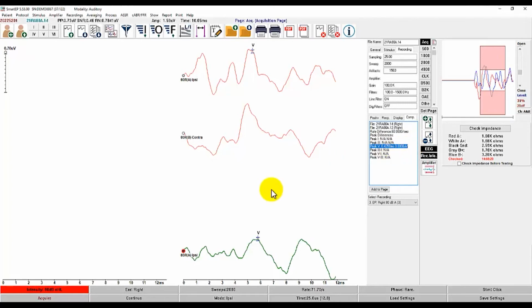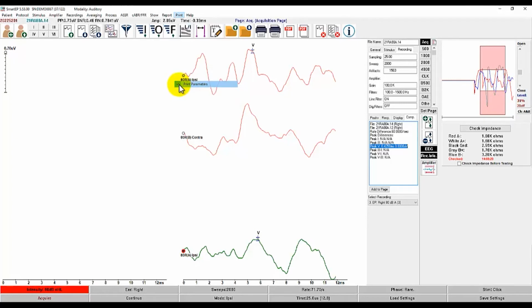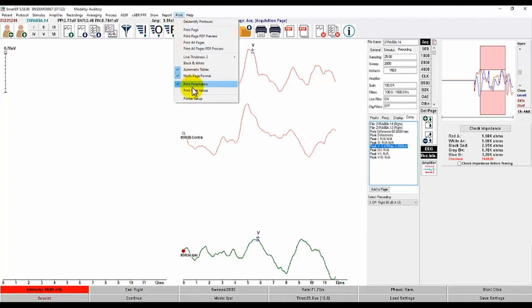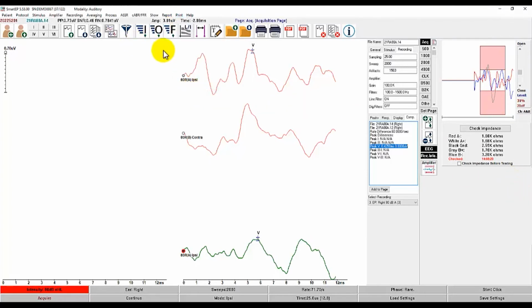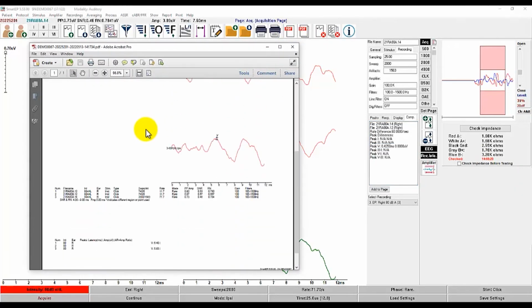Starting with this version, the customized page labels will be saved as part of the report, which will make it easier for those of you who use different sets of page labels in your clinic. We have now added more flexibility when it comes to report printouts. In the Print menu, you will find an option to enable or disable the printing of the recording parameters or the peaks in the automatic tables that print at the bottom of the page. We have also added the software version number and serial number to PDF reports.